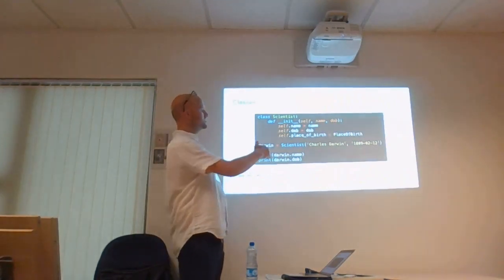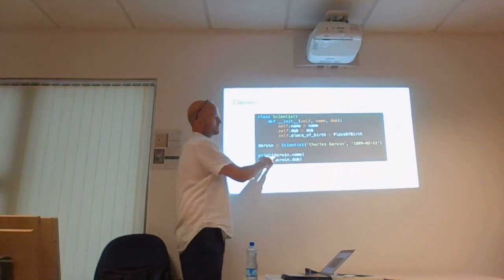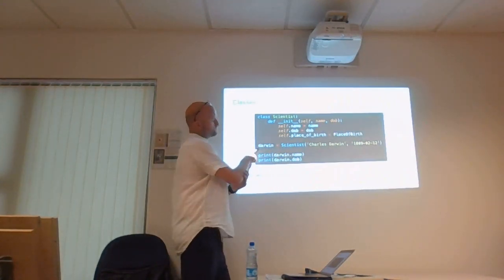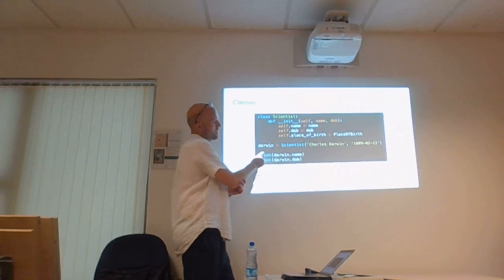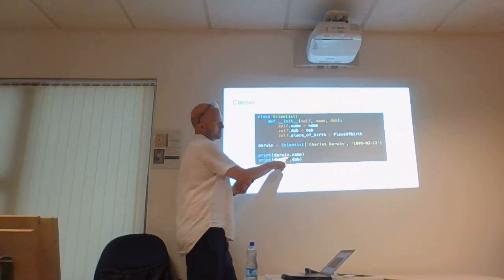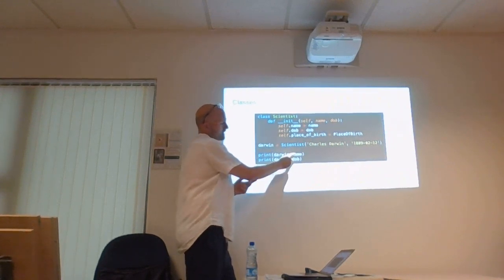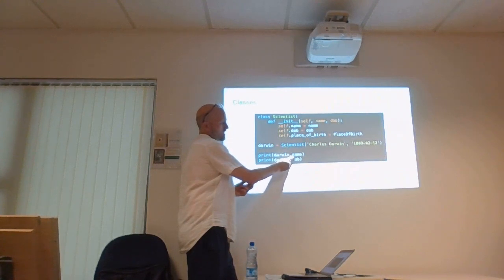Okay, so this is how we access these variables. Darwin is the instance of our scientist class, and instances are usually lowercase, and then we use the dot notation to access the class attributes or the class instances.